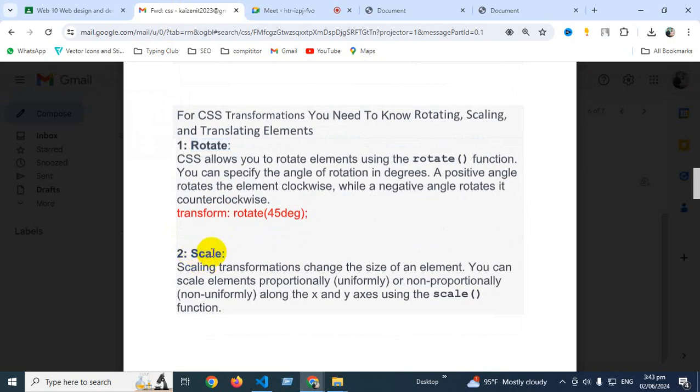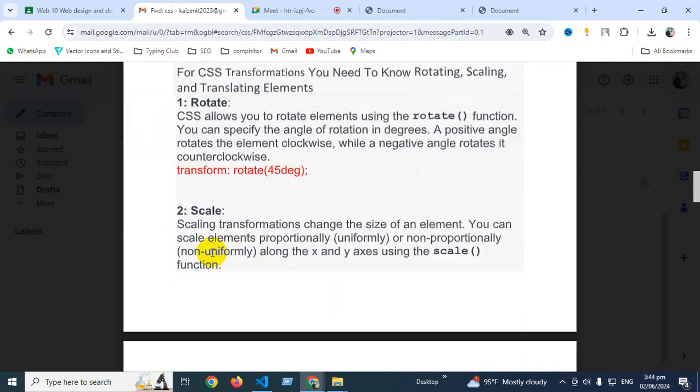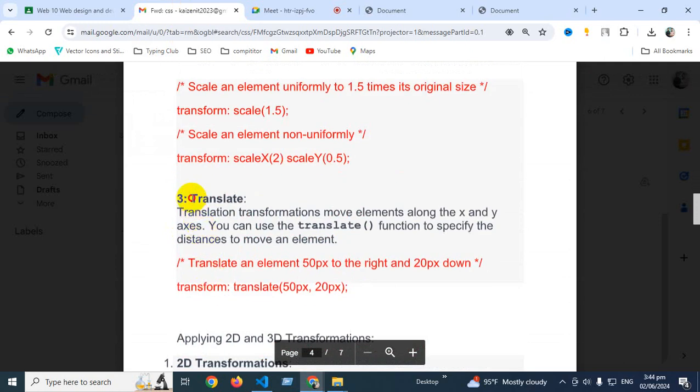Scale means I need to zoom in, zoom out this content. And the other one is translate, which means move this element from its original position to another position. All this happens by the transformation. Let's take a normal example: what is transformation? For example, someone says I need to make my body transformation. That means I need to change my shape.